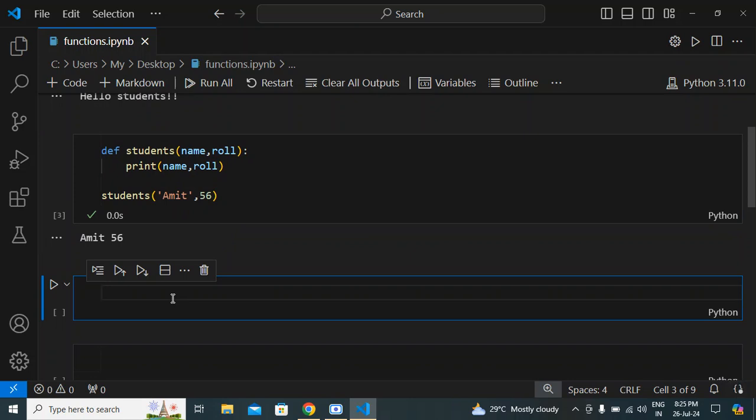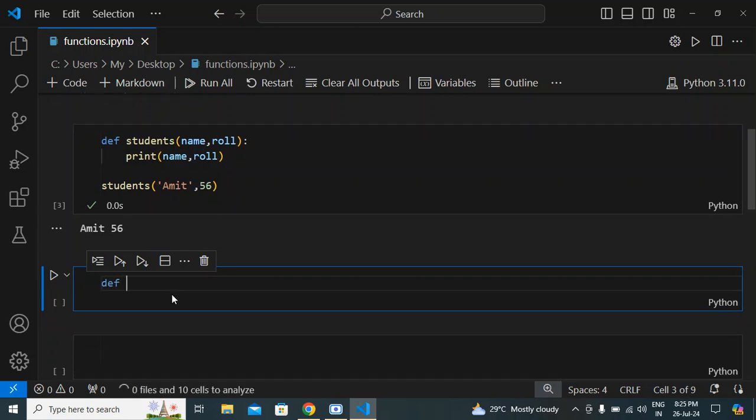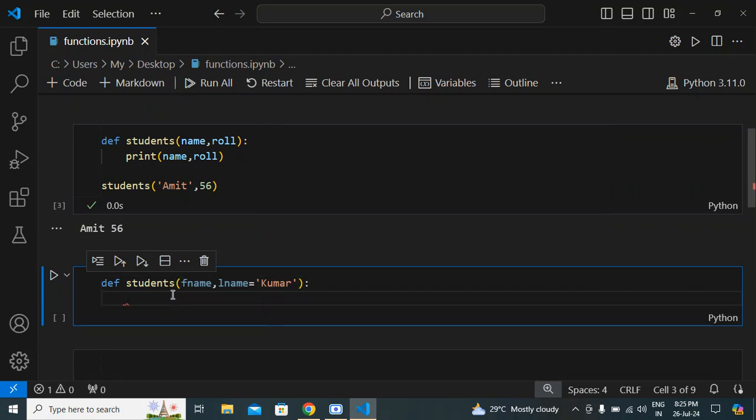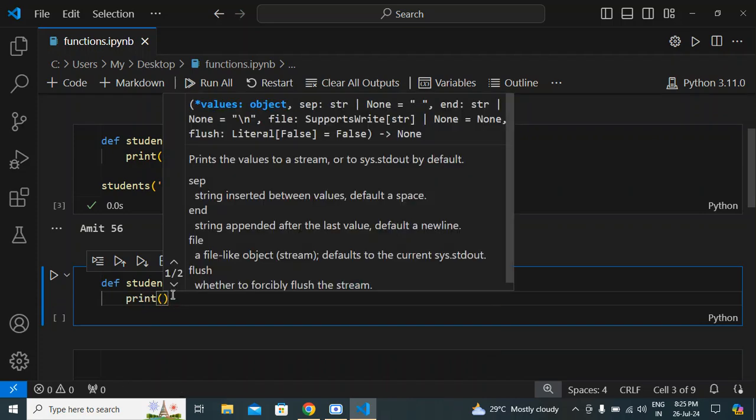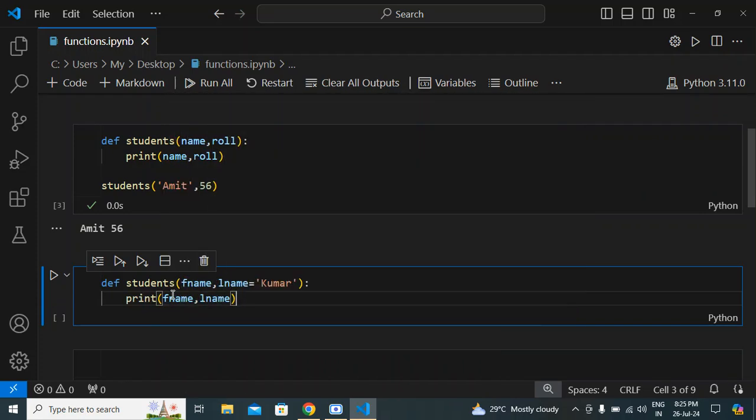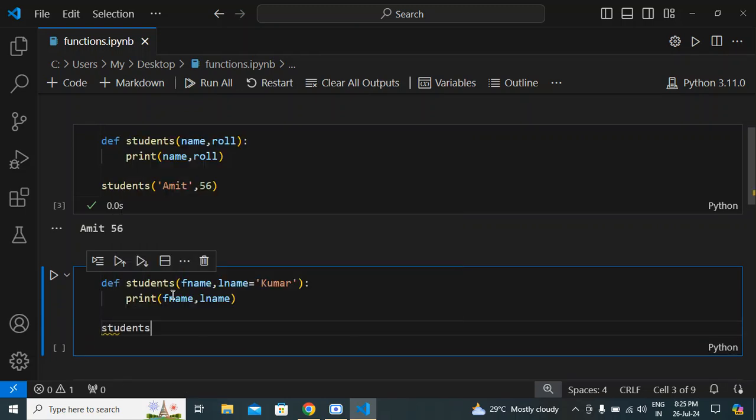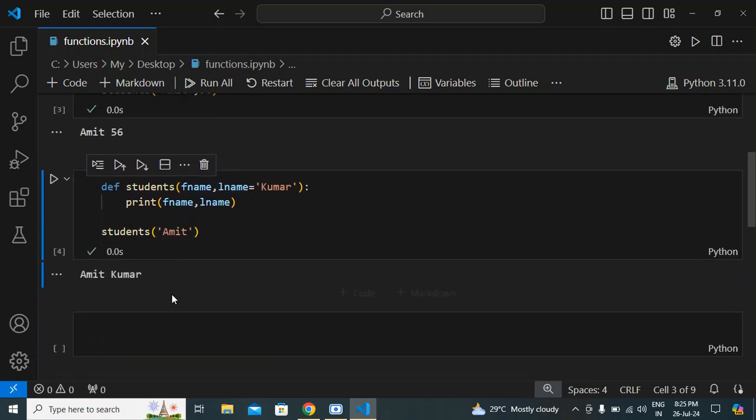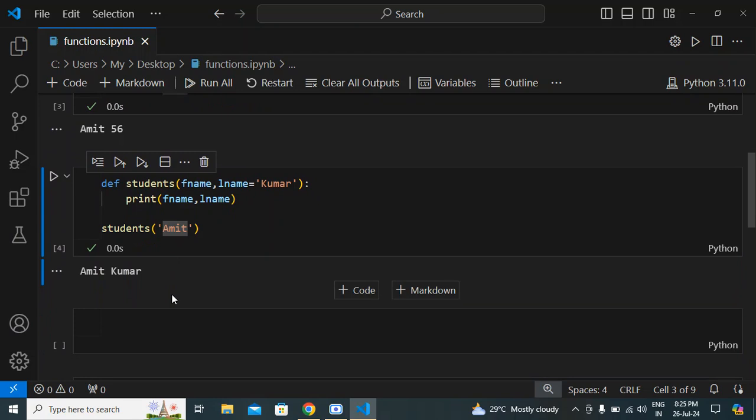Now the third type of function that is present in Python is called default argument. Suppose I consider the same function, and here I give an f name, and here I give an l name, and here I pass a value like Kumar. This is the l name of that particular person, and I try to print here f name and l name. And when I call this function students, I just need to pass Amit in this case. Now when I pass this Amit, we are getting the output as Amit Kumar.